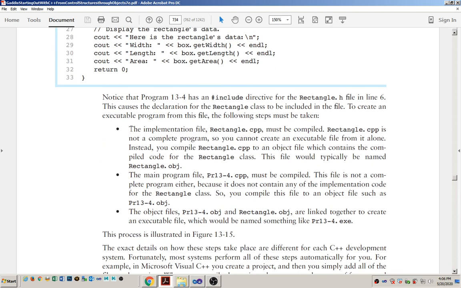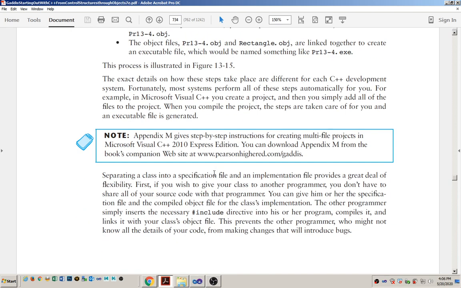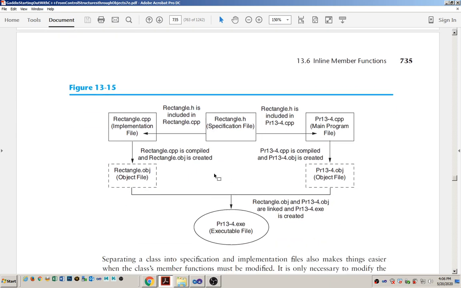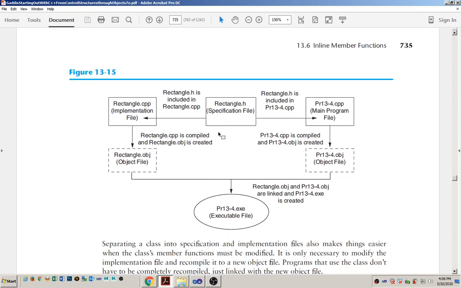And then here they're summarizing what actually happens behind the scenes during the linking stage. The picture down here is better than reading through all that text up here. This is what actually happens when you compile a program that is split up into multiple files. In your main.cpp, you include rectangle.h. In your rectangle.cpp file, you include rectangle.h. At this stage of compiling, it uses that information to properly compile all the code.